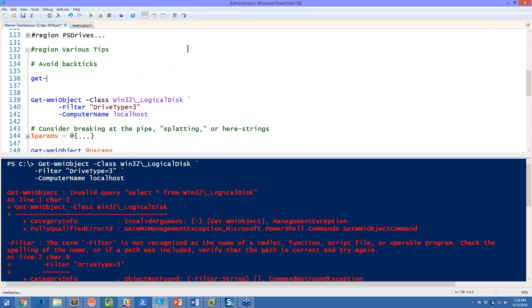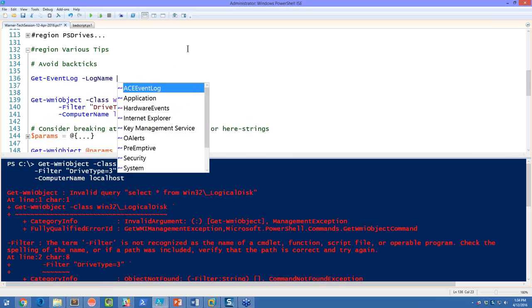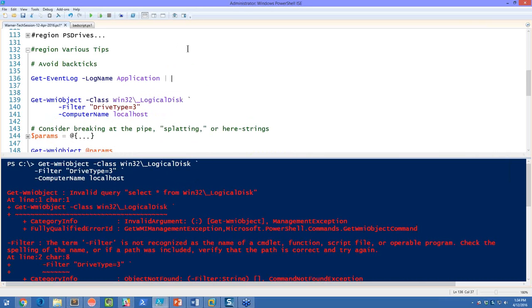Like if we were doing Get-EventLog, LogName Application, Select-Object Property. Gosh, I don't even remember any of the property names. I'll just do that.